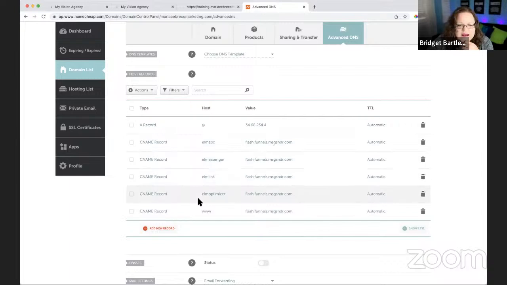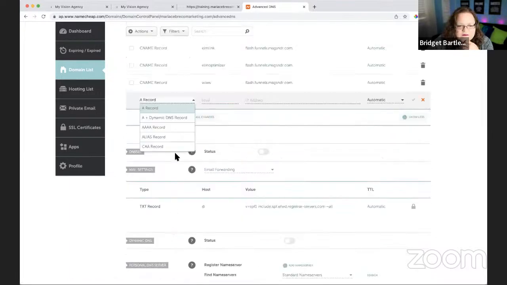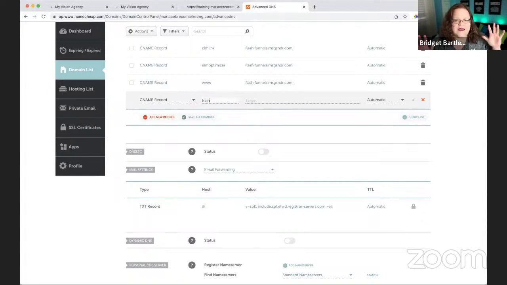Okay, and now we're going to add a new CNAME record. Yeah, and so your host is going to be training, because that's what we're going to call your main link. No matter what course you give them access to, they're going to get access to the same link. So now we're going to point it to the membership area. It's still a CNAME record like the other ones, but instead of pointing it to the funnel, we want to connect it to the membership area. So go ahead and click that.